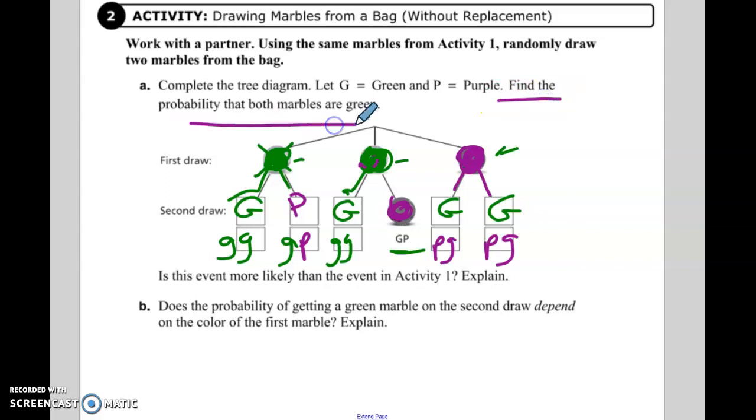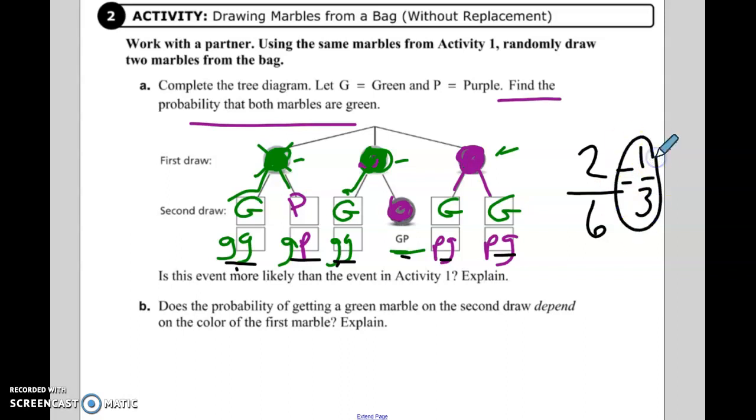They're asking, find the probability that both marbles are green. Now remember that's 1, 2, 3, 4, 5, 6 possible outcomes. So that has changed. And green, green, there are only 2 out of 6, which remember we need to simplify, is 1/3. So I hope that was helpful in getting you started. I'll let you guys do the rest on your own.